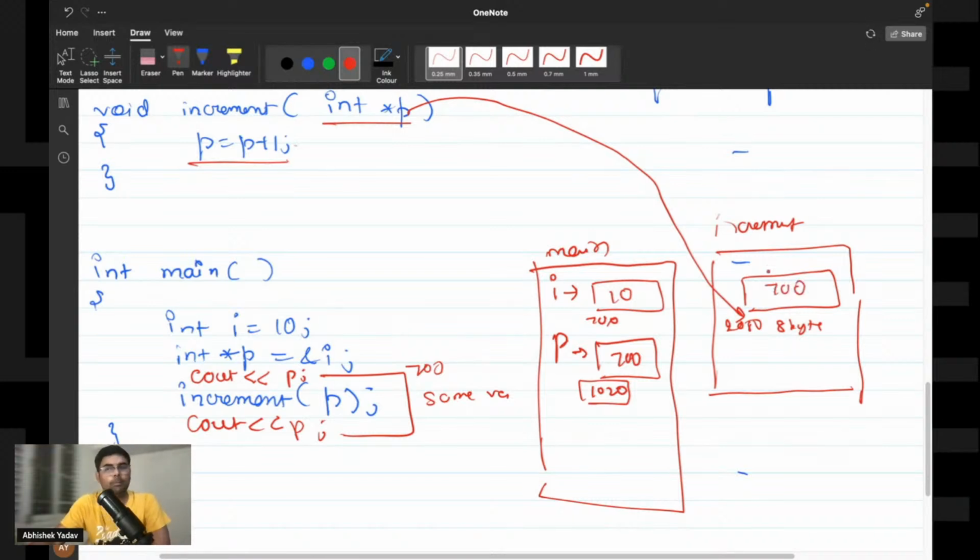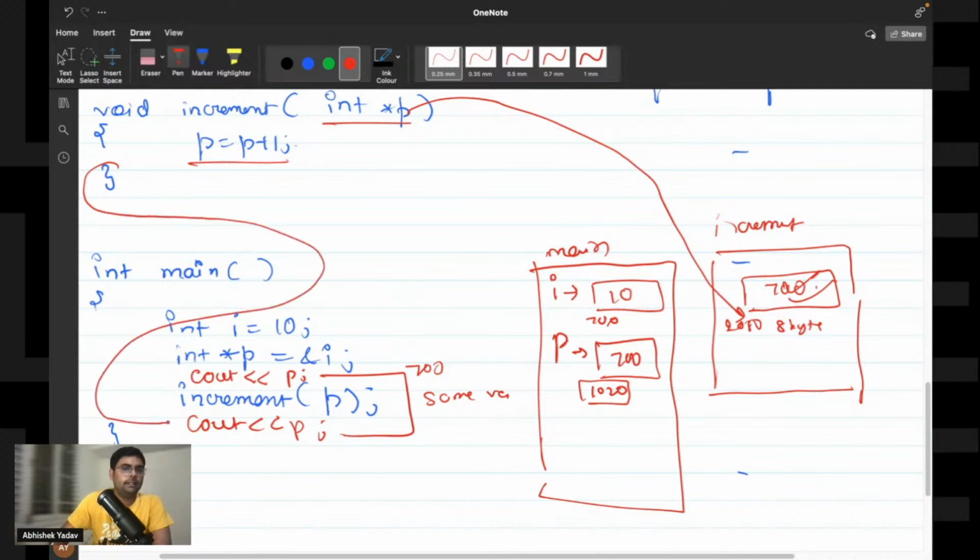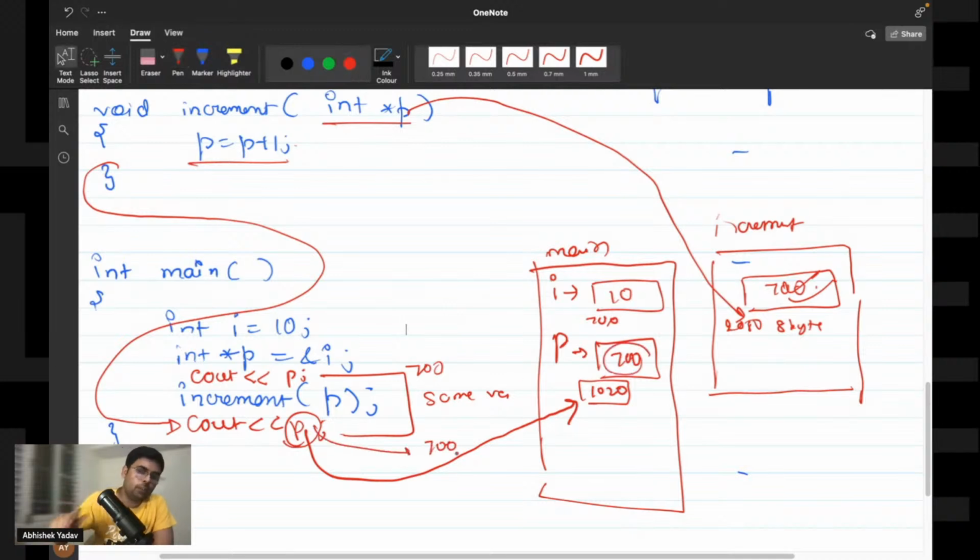After that, you are doing some modification, and whatever modification you are doing is inside this memory block. After that, you will come out from this function, and now you are standing here, right? And this P is pointing to which memory block? It is pointing to this memory block, that is 1020. So it will fetch 700. So that's why here also 700 will get printed on the output screen. That is clear.